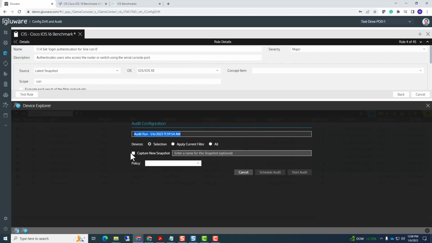Next, you have the option to capture a new snapshot, or we will run against the last snapshot. The default behavior is to run against the latest snapshot. Your audit will run much faster because that configuration snapshot is already in the system. Next, you want to select which audit policy you're running. We just talked about running the CIS benchmark for Cisco iOS 16. So I select my policy. I can kick it off right away, or I can schedule it.